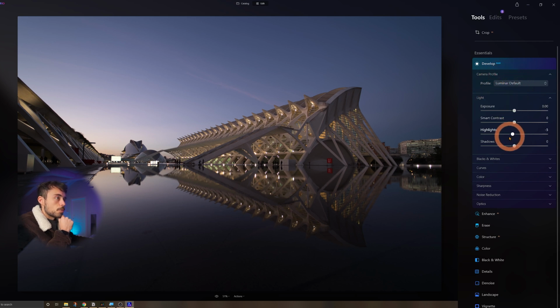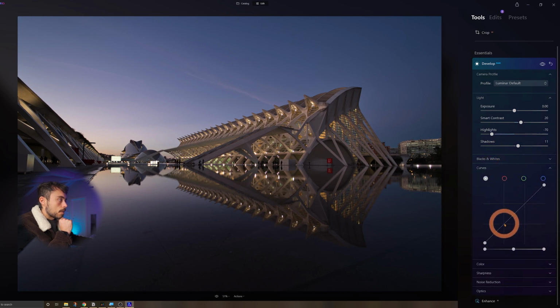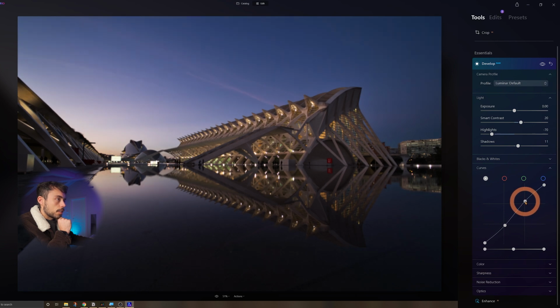So I'm just going to reduce a little bit the highlights to make the sky pop a little bit and recover a little bit of those clouds, even if I think we're probably gonna replace the sky later on. Okay. Shadows, we can see that we can still bring some detail lower here back. Smart contrast, it really gives it a pop. Exposure is fine for now. On the curves, I'm just going to include a very light S curve here for now.